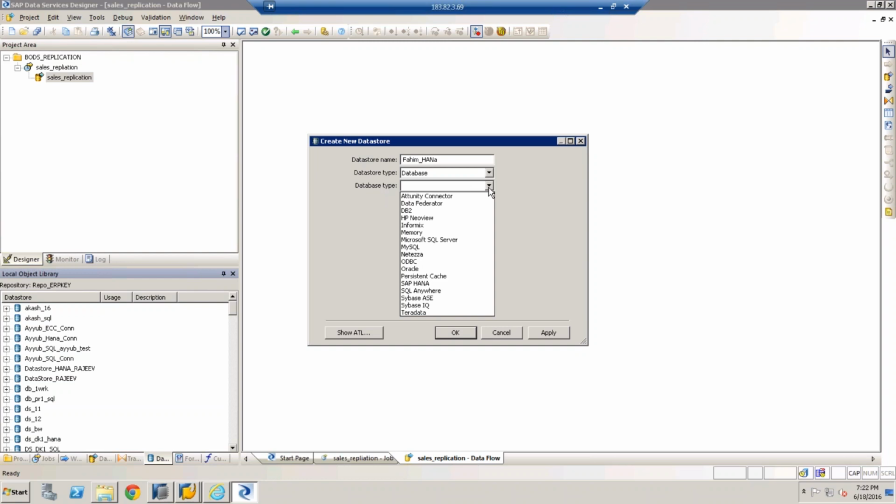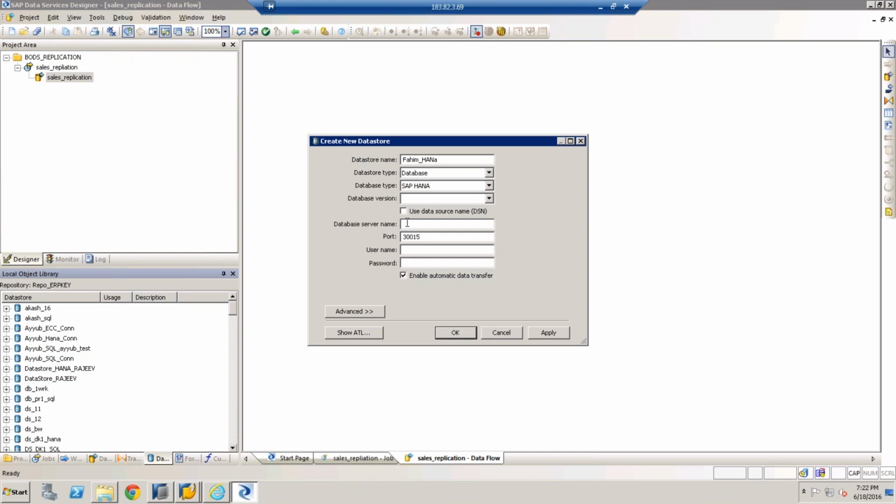The database type it is asking, the database type is SAP HANA. Whenever I select that one, it will ask for the database server name. My server host is HANA 12, right? And also my port will be changed based on my instance, right?